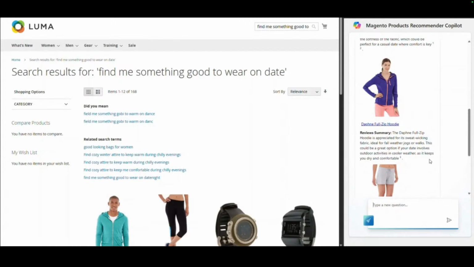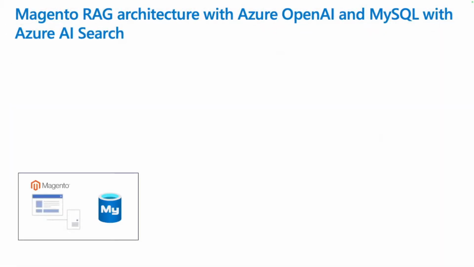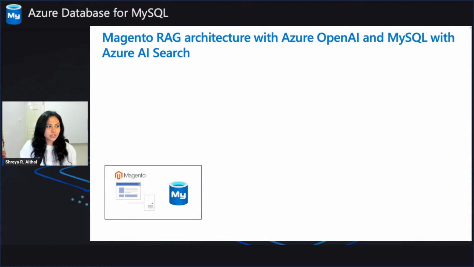Awesome, right? Now, it looks complex, but trust me, not even a day was spent on building this. How did we do it? It's as simple as this. You've got your Magento application, you've got your MySQL flexible server. Magento, for those of you who are not familiar, is usually very tightly integrated with MySQL and uses MySQL at the backend. Now you've got the data stored on Azure Database for MySQL.